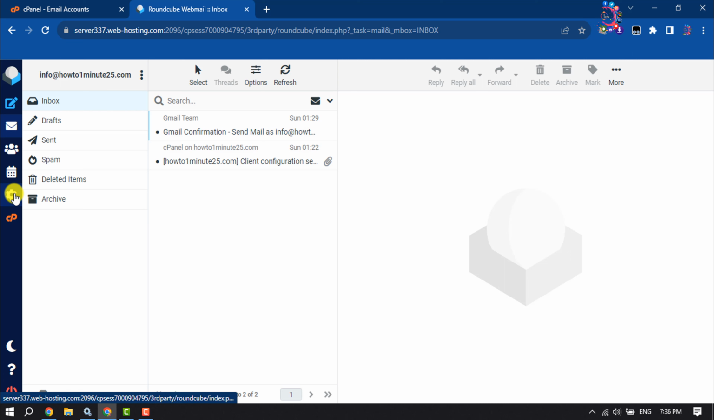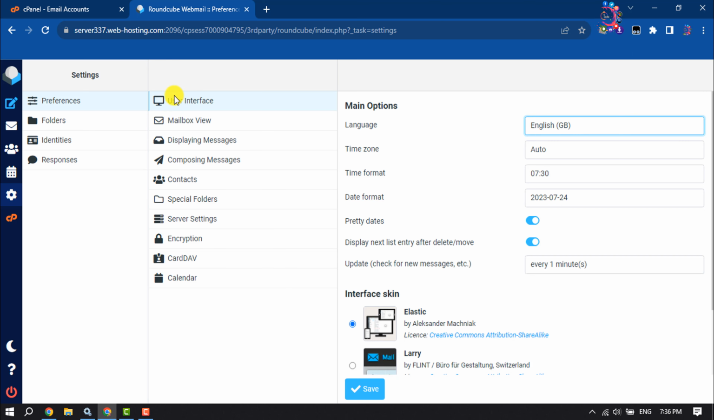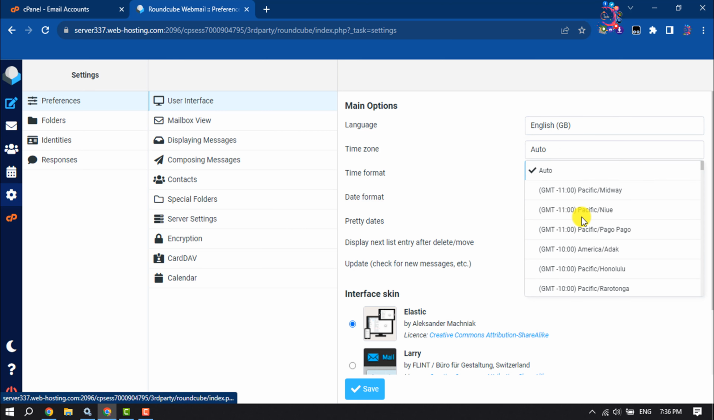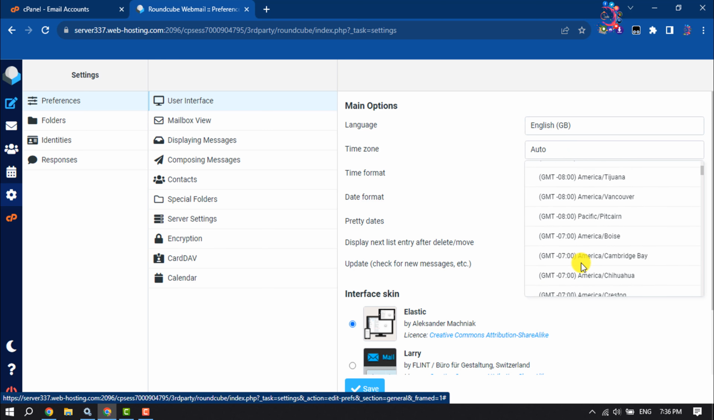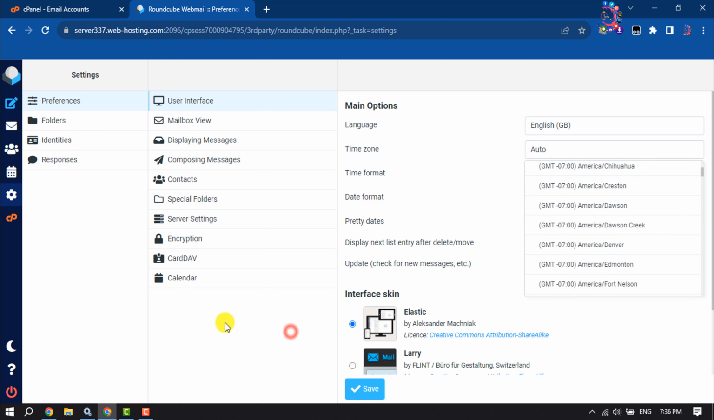Click on settings, select preferences, and click on user interface. And here you will get the time zone and time format option. So click on the time zone drop down and from here you can select your webmail time zone. Then make sure to click on save, and that's how you can do it.